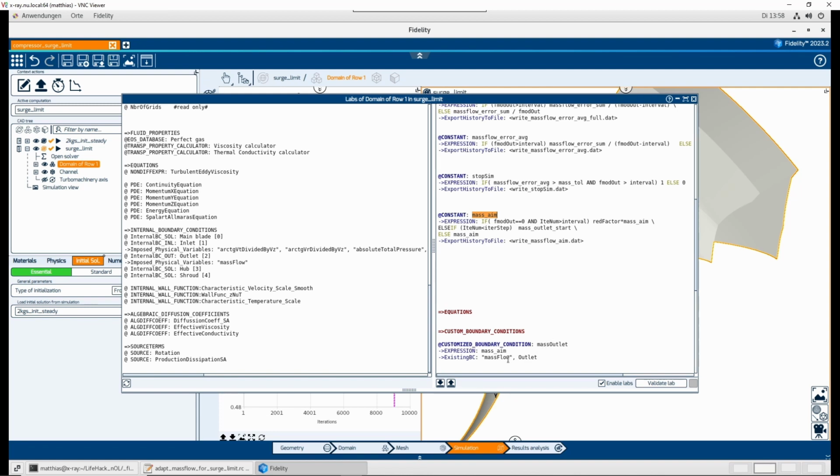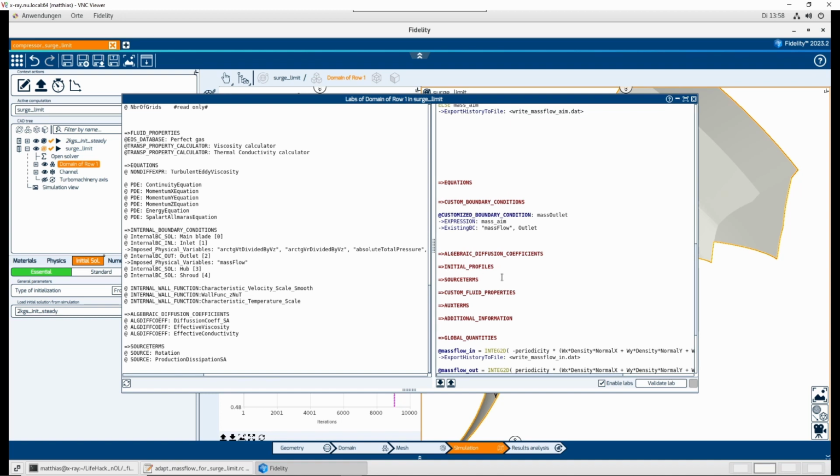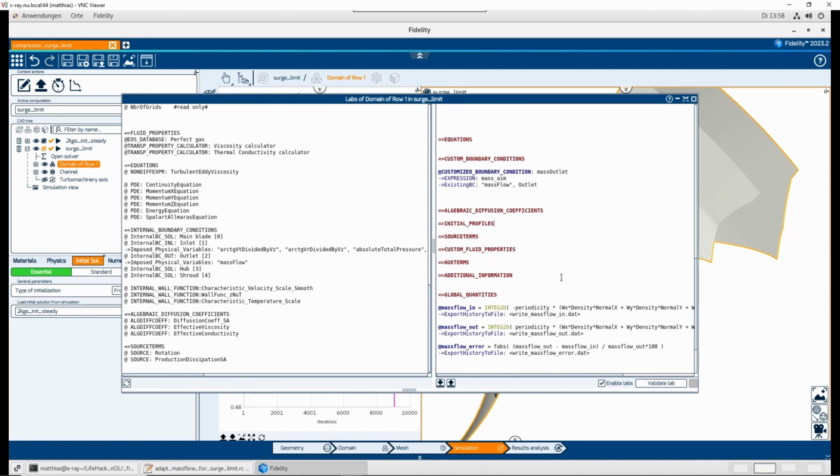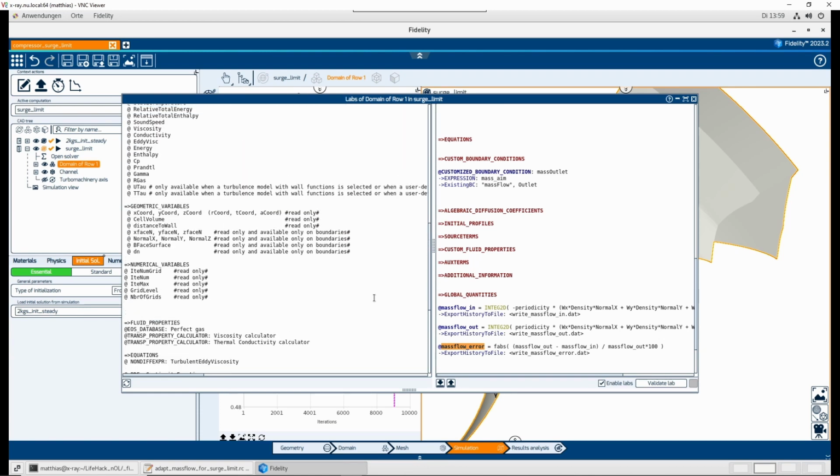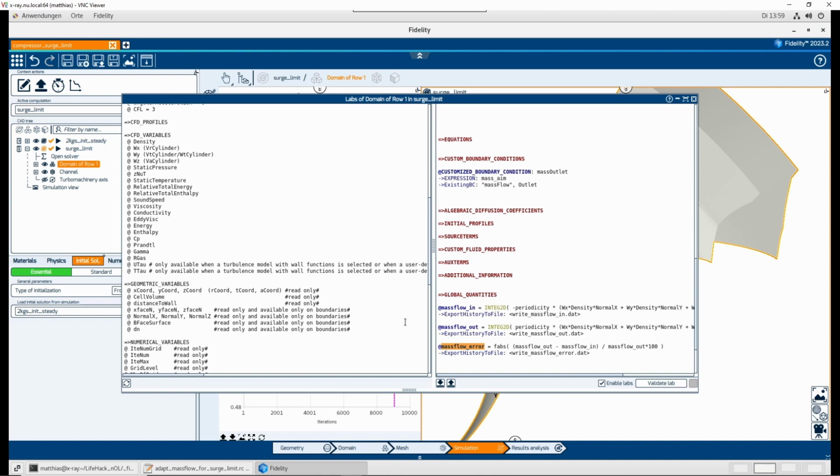The mass flow in the outlet should have the value of mass aim, which is here defined as a constant. Further entries are empty, and down here we have the global quantities of the mass flow, which is going into the domain and out of the domain, and we compute the mass flow error by hand, because if you have a closer look on the left side, we don't have that information as a variable. At least it's not accessible for us.